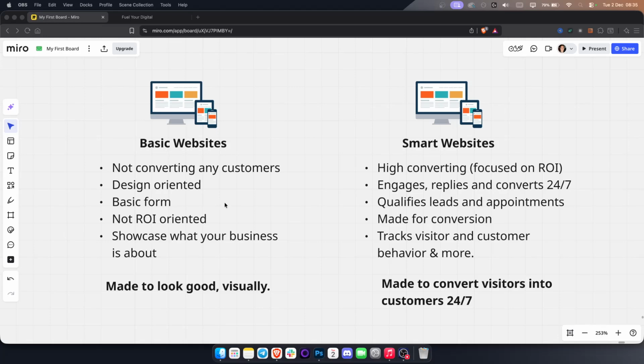In order to set up and sell smart AI websites for local businesses, first we need to know the difference between a basic website and a smart website. A basic website is not converting any customers, it's purely design oriented, it has a basic form on the website that is usually for a contact us form. It's not ROI oriented, which means it doesn't make money directly, it just showcases what your business is about. So basic websites are usually just made to look good visually.